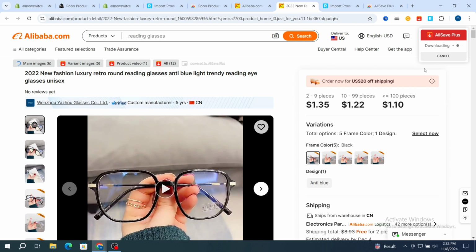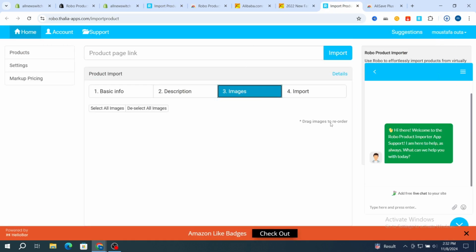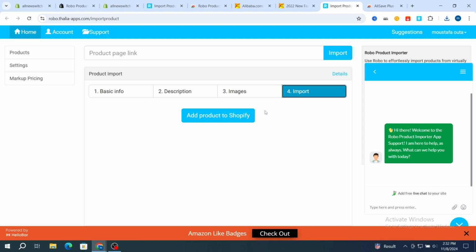Now guys, wait a few seconds to download the main image. It's very easy guys, without using any paid version application. It takes a few seconds guys, don't worry. Now guys, your image will be downloaded. Then guys, after downloading this image, go to import section under last. Then guys, hit on add product to Shopify. Then wait a few seconds to import this product to your Shopify store. It's very easy guys.